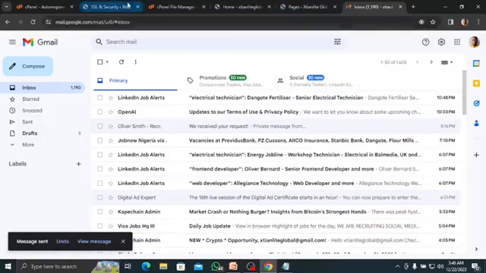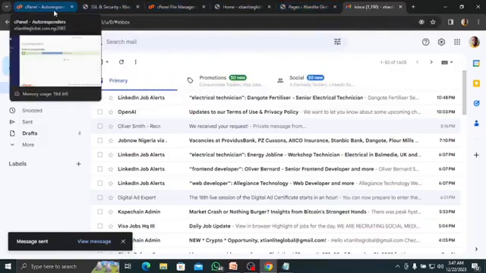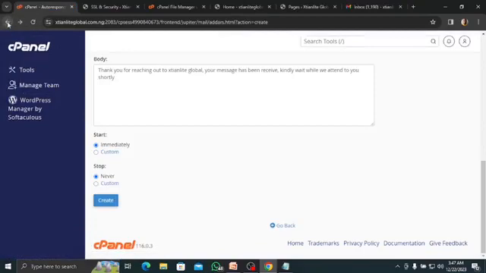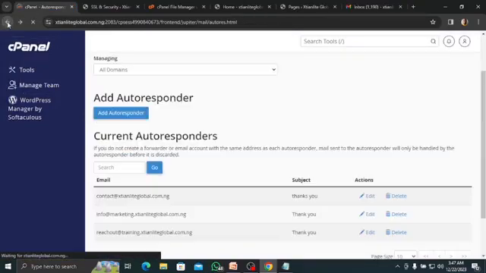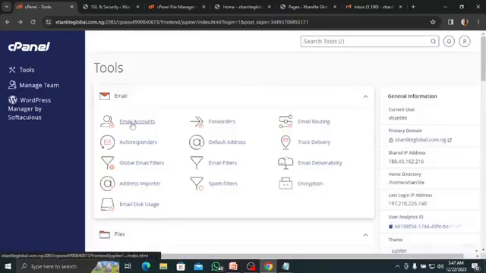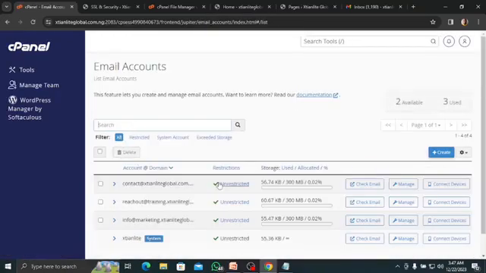So let me go back to my email. Let me check if actually this autoresponder that we just created and forwarder is working. So to check for your email, go back, click on your email account. Click on email, then go to the email. Where is the email that we just created? Look at the email we just created, info@marketing.estelaglobal.